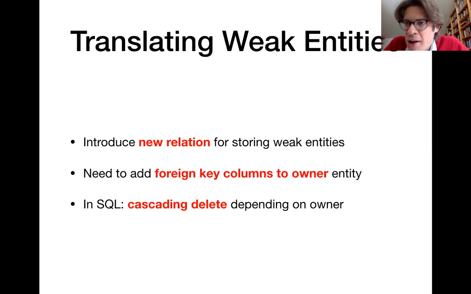So the way in which we represent weak entities in our relation schemata is that we introduce a new relation for storing those weak entities. And they have essentially a column that represents a foreign key reference to the key of the owning entity. If you implement that in SQL, then you also want to set specific constraints on those weak entity tables. In particular, if the owning entity should ever be deleted, then you also want to delete all associated weak entities. So if for some reason in your university database you have homeworks and courses, and you delete the corresponding course, then all the associated homeworks should also be deleted because their foreign key references now point into the void.